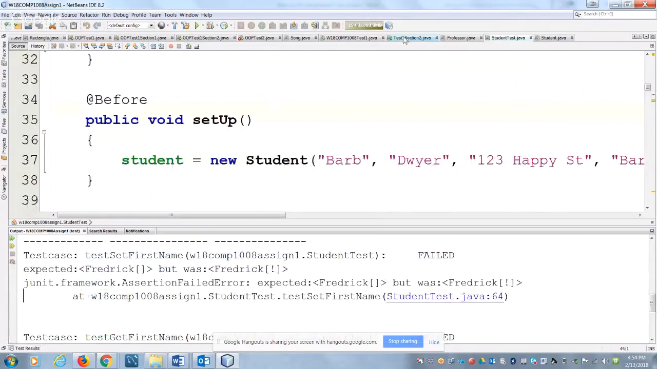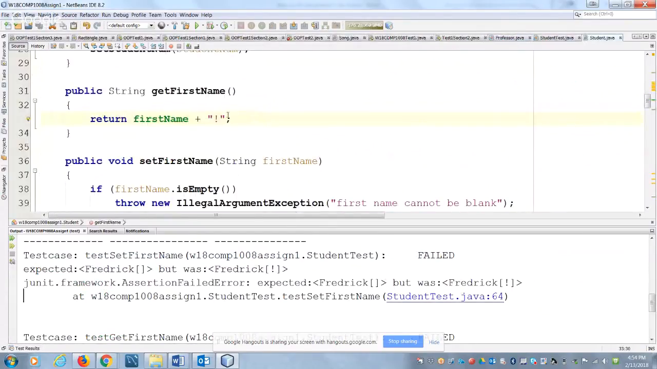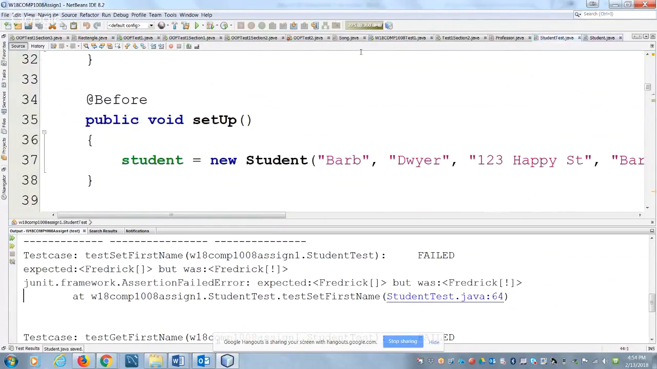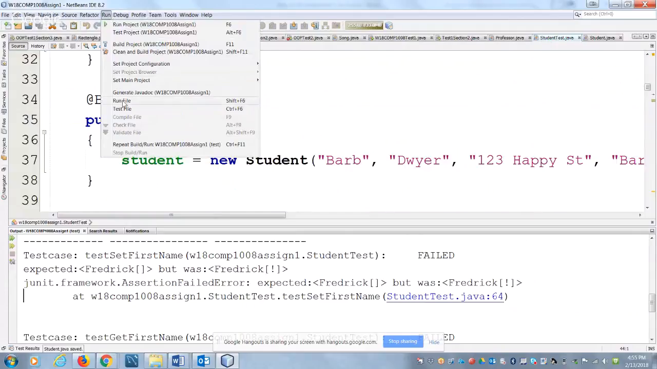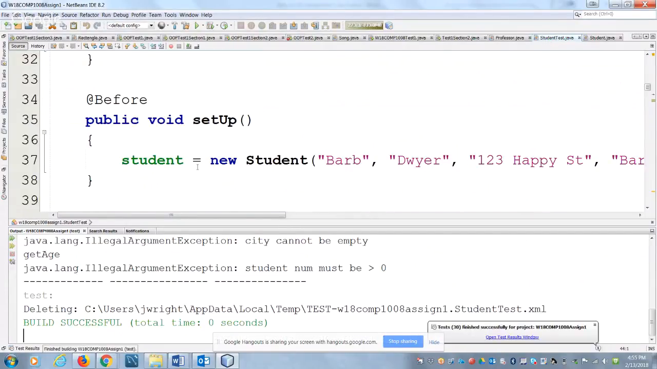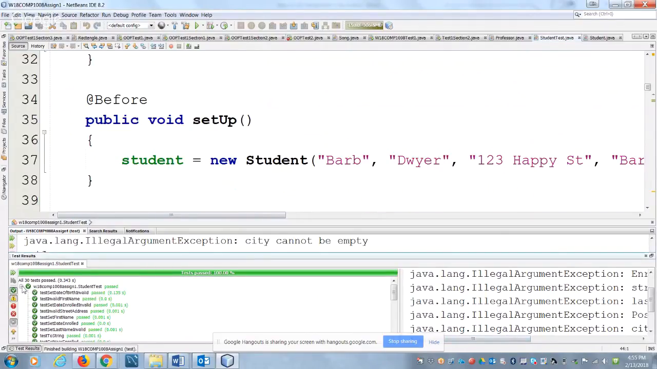So if I go back to my class, I'm like, oh, okay, the test says that shouldn't be there. Save. I go back, I run my tests, and they should all pass, which they do. And I can look here and see that they're all green.